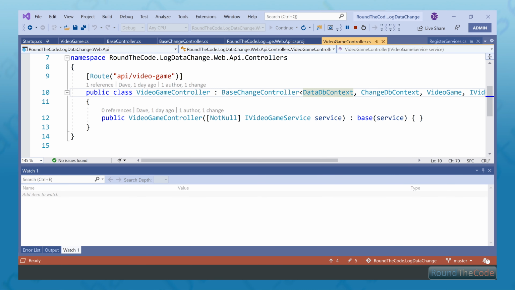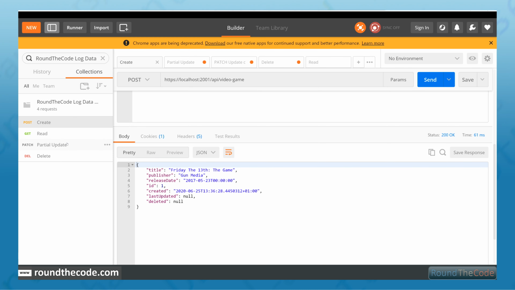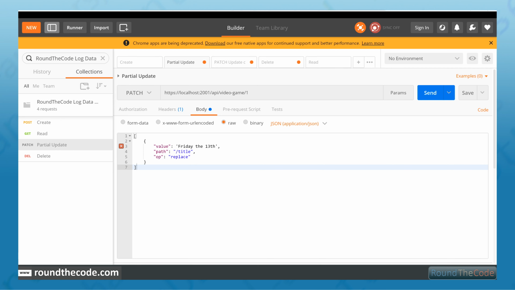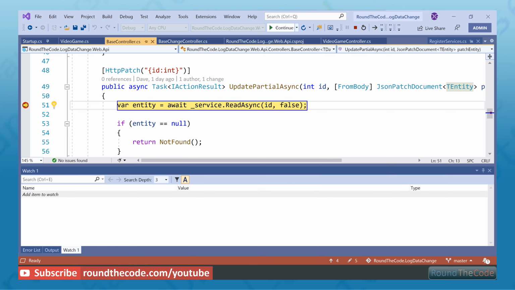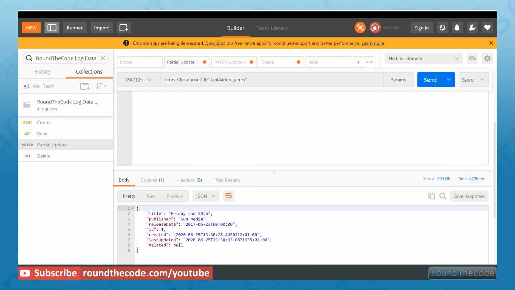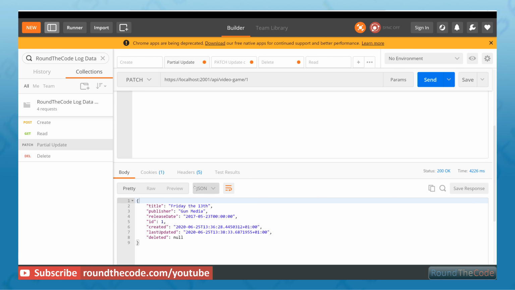Now for the rest of this, what we're going to do next is update that record just to make sure that it only stores the values or the paths or the properties that we're actually updating. So in this instance, we're updating the title from Friday the 13th of the game to Friday the 13th. Let's run that. So we've got a breakpoint on there. So yeah, we returned a 200 response. As you can see, the only thing that's updated here is the title and also the last updated. But most importantly, you can see that the publisher and release date have stayed the same.